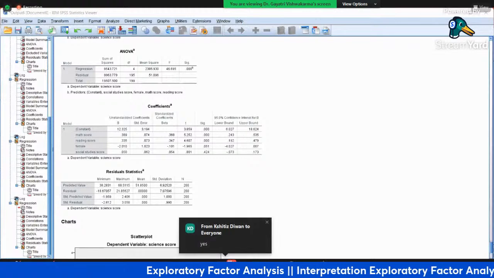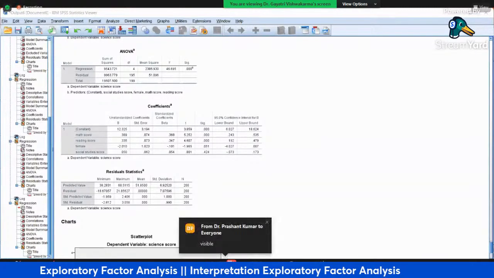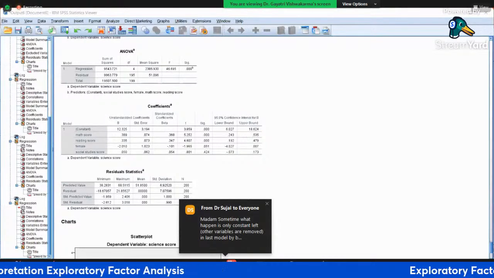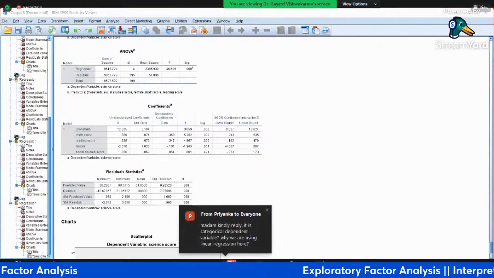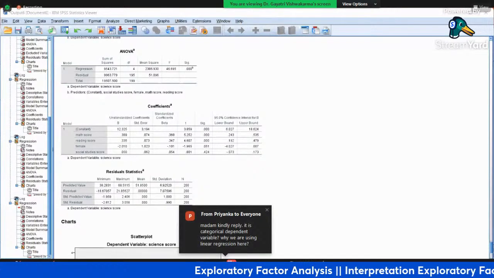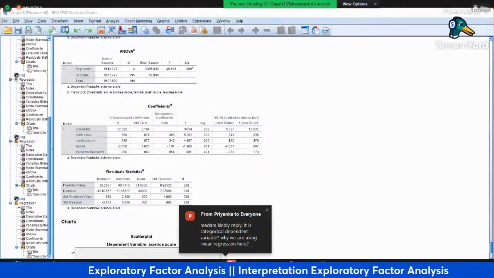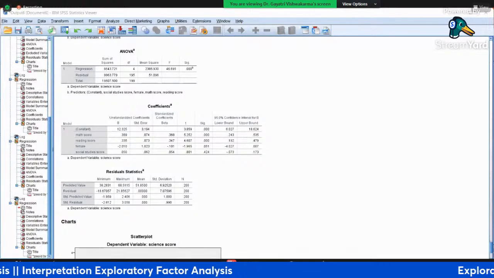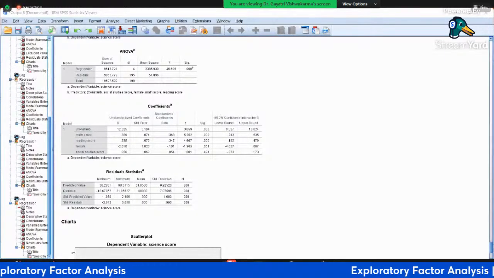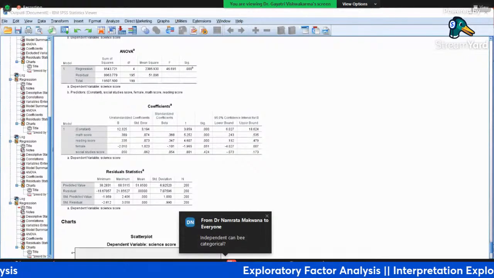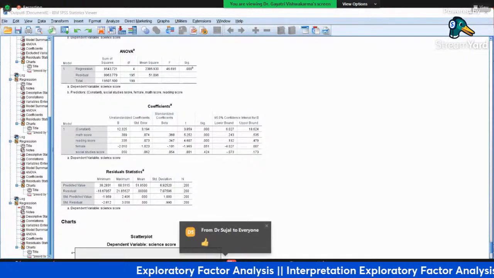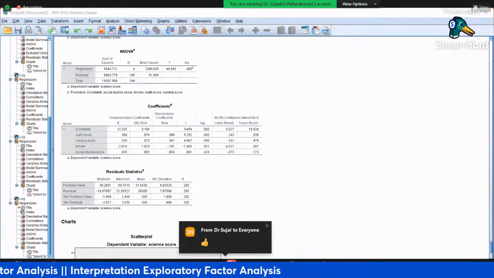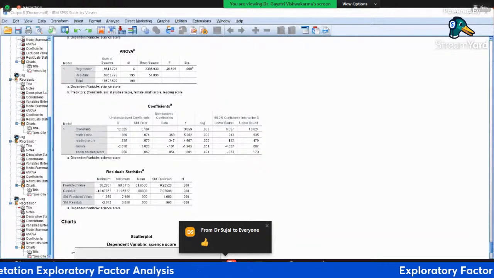Good. So one person is asking a question; let me quickly take it from Dr. Sujal. Sometimes what happens is that only the constant is left and the other variables are removed in the last model. That's why I'm saying don't use the backward method. Always look at the correlation matrix and the literature, and based on that, try to make your own combination. Try different combinations by entering the variables in the model. It takes a lot of time, but it will work, because when you use backward, definitely only the constant term is left.